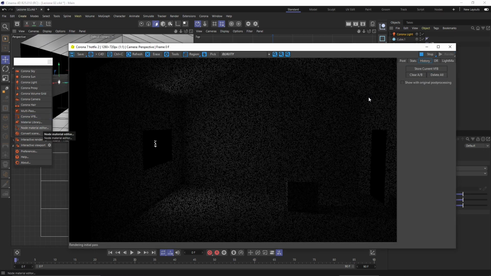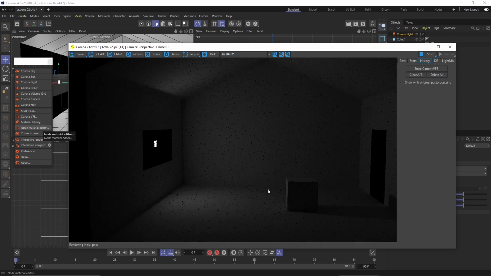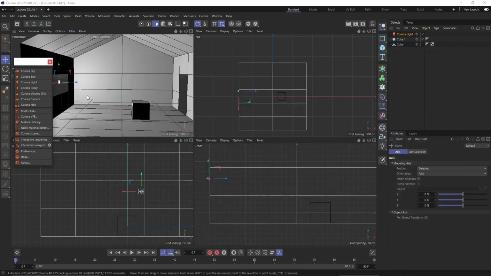And I'm going to render here. You can see that little light coming inside your interior, and you can already see the global illumination here. So you have a mixture of direct and indirect lighting.